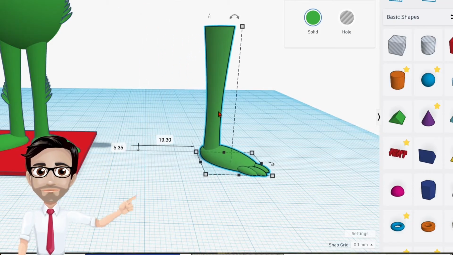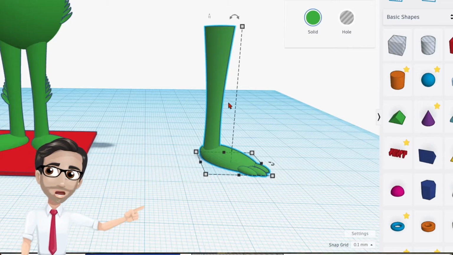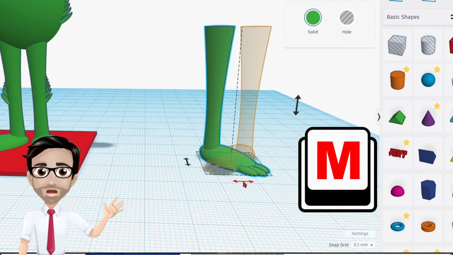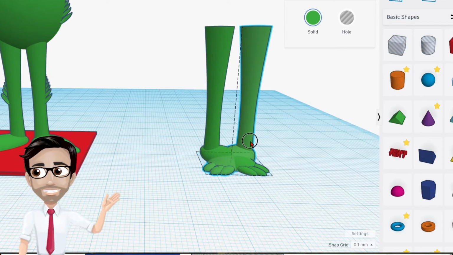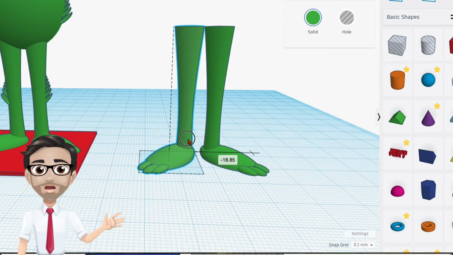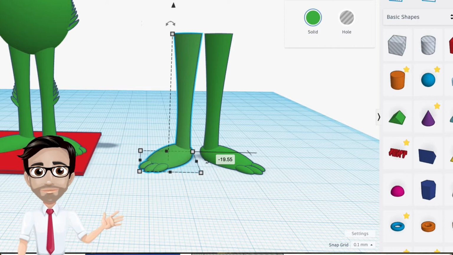And we're going to duplicate this. Control D or Command D. Now I'm going to click the letter M or mirror button. And I want it to go in this direction. So I'm going to click that arrow and I'm going to shift it over here. I'm hitting shift and dragging it with the mouse. There we go. We have now finished with the legs.